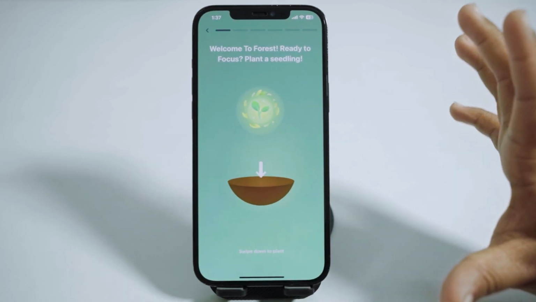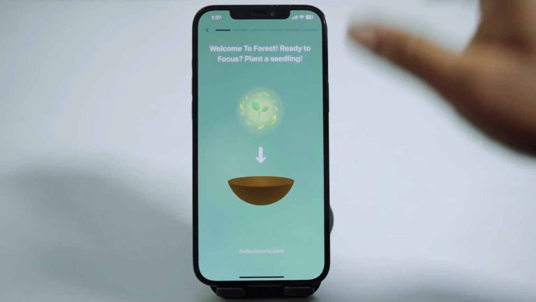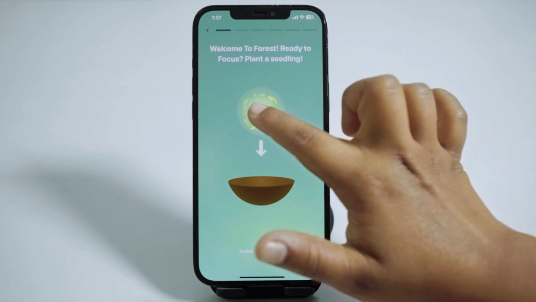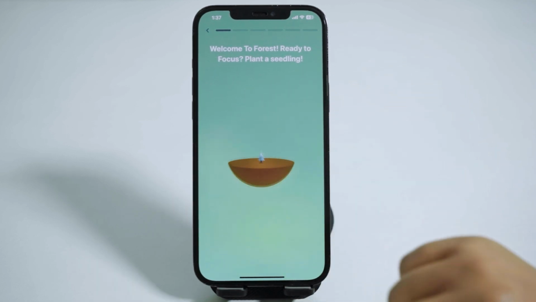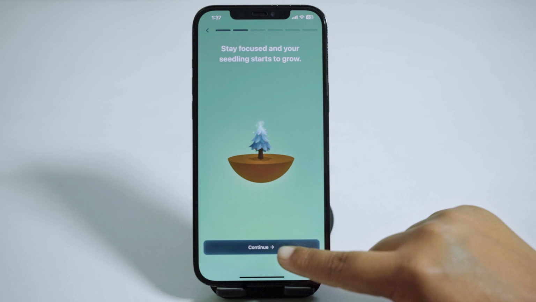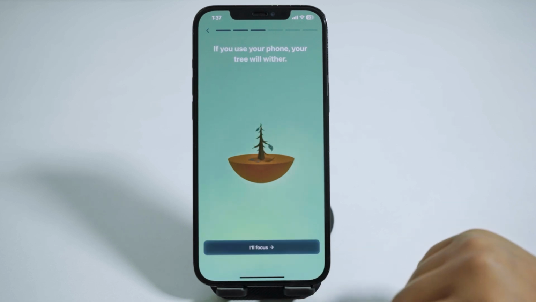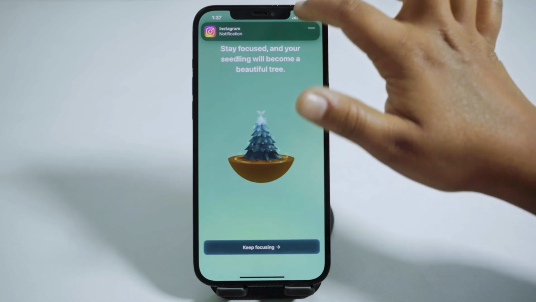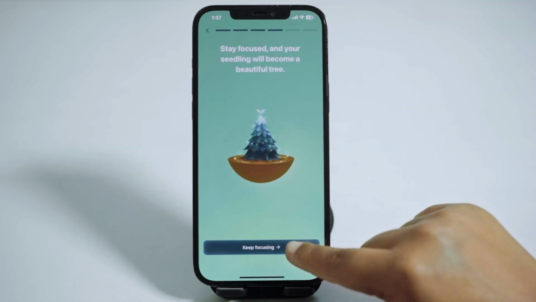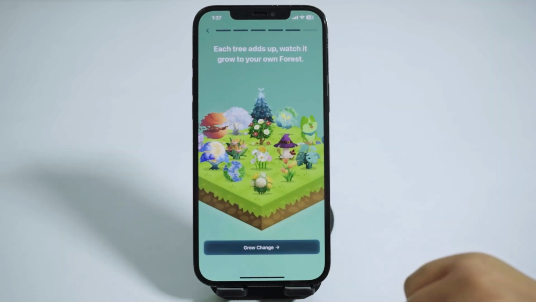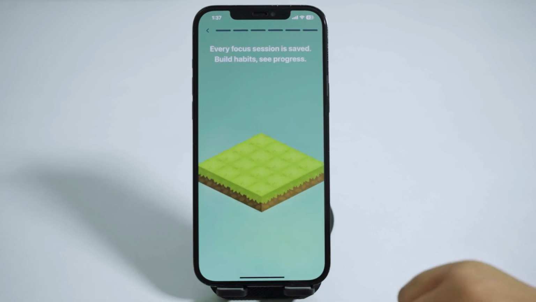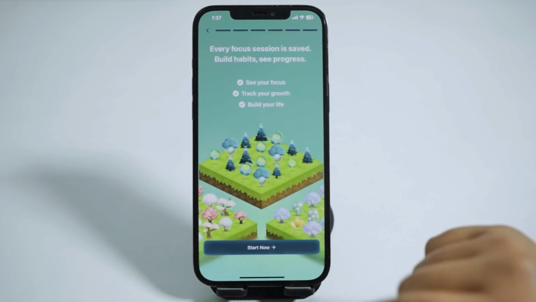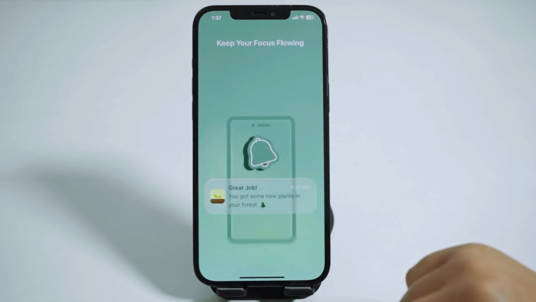And now in here, you'll get the option of planting the forest. So all you have to do is simply drag this plant right here to the pot, just like this, and tap on continue. Tap on I'll focus. Then tap on keep focusing. And finally tap on grow change. After doing that, here, simply tap on start now.